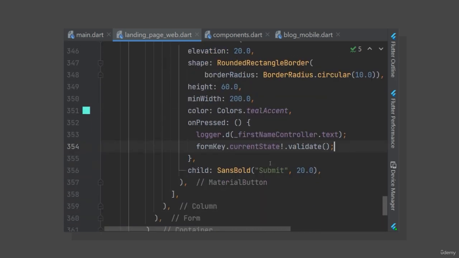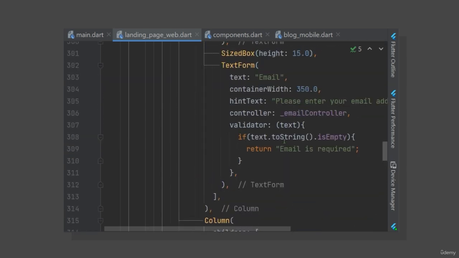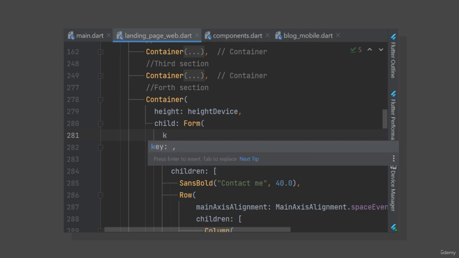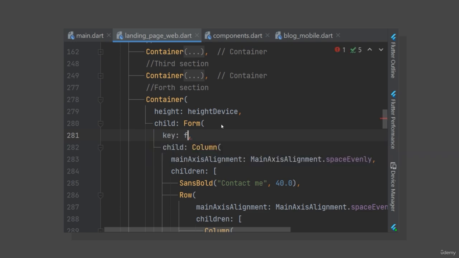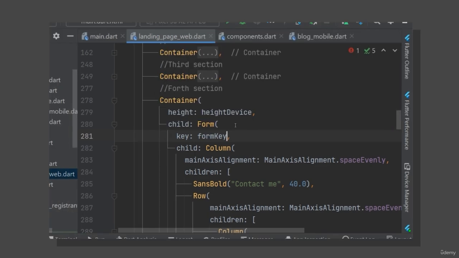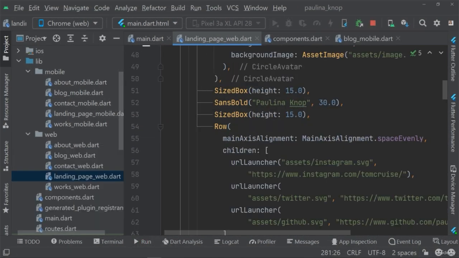Now we need to connect the key with the form widget. To connect the key, let's tap into the key property of the form and pass the form key. Let's reload it. It's gonna take a moment.